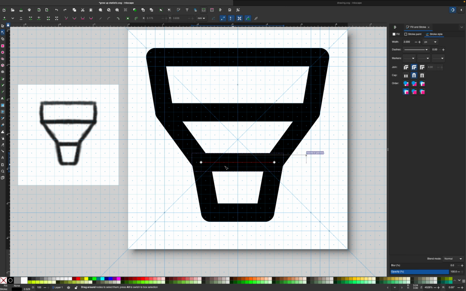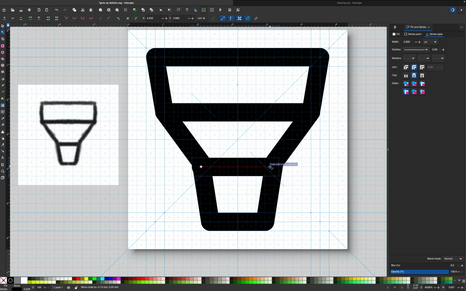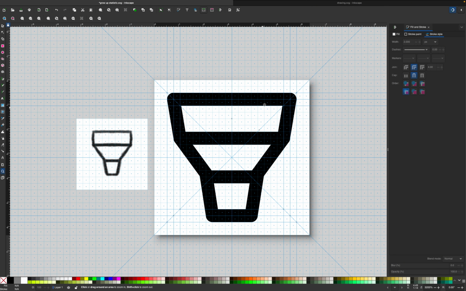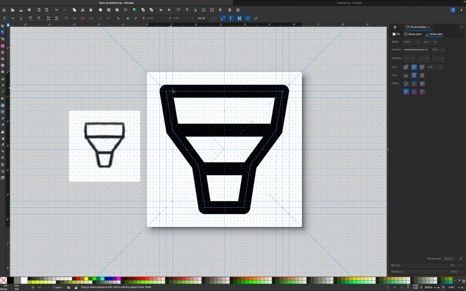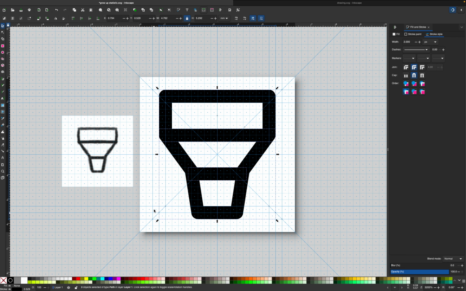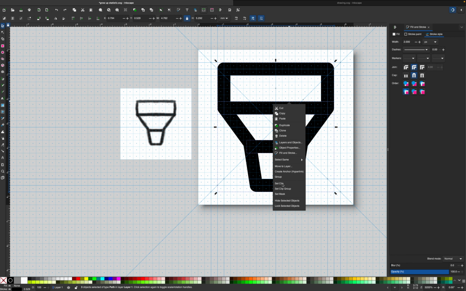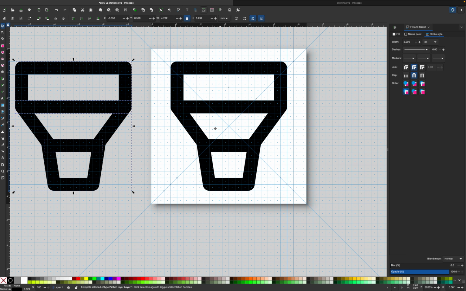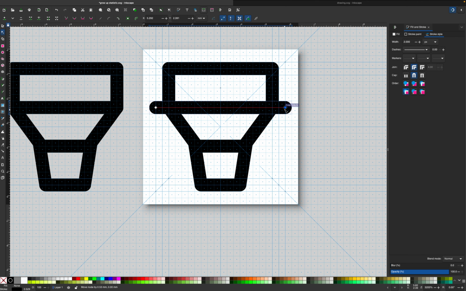Now, let's adjust all the lines so they're more proportional.